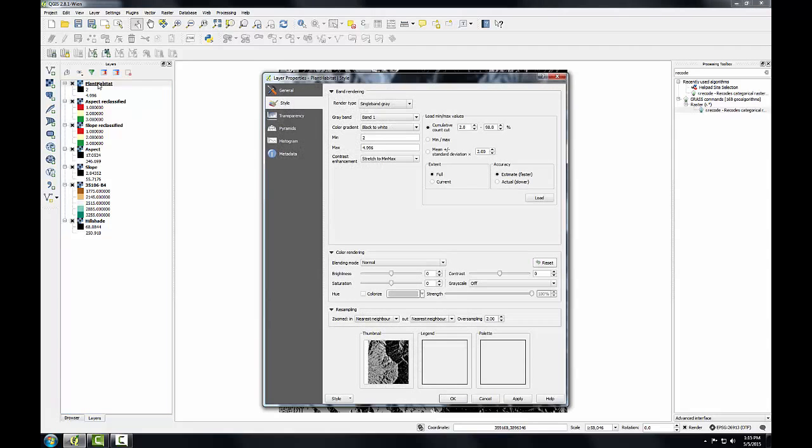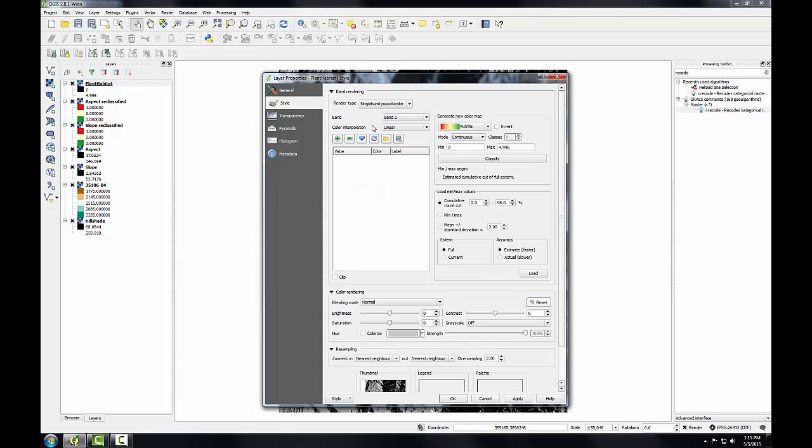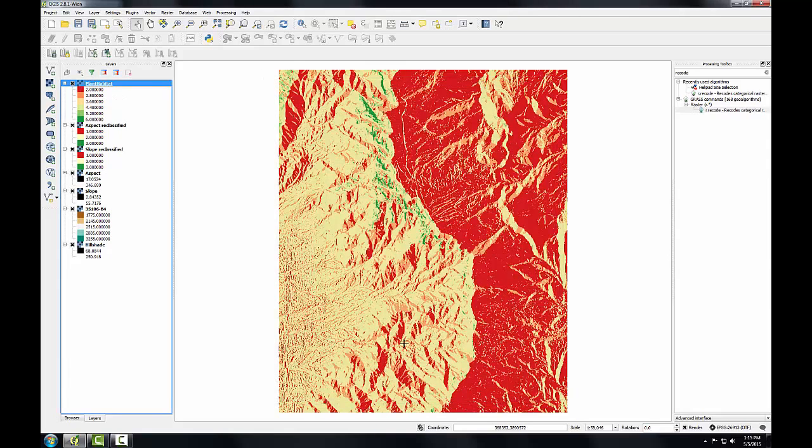So I'm going to double click on it, change it to a single band pseudocolor renderer, set the mode to equal interval, the number of classes to 6. I'll go down here to change load min-max values to min-max and the accuracy to actual, and click load. And then I'll click classify. And then I'll click OK. So the green areas would represent the most optimum habitat for this plant, and the red areas the least optimum.